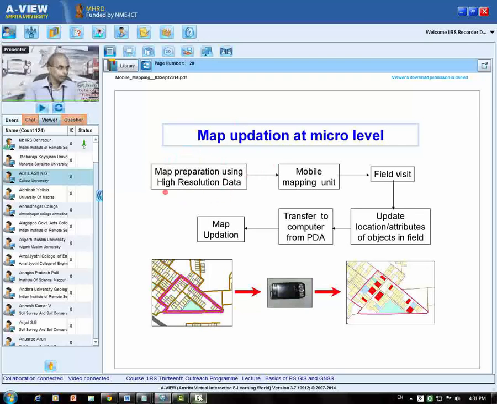So we took the satellite data and we prepared this map using this high resolution data. Using the QuickBird data, we tried to create plot level information. All plots were made. And after this, we copied all the vector data to the mobile mapping unit. It's very simple. You don't need to worry.